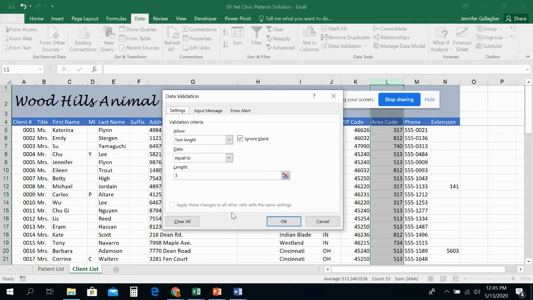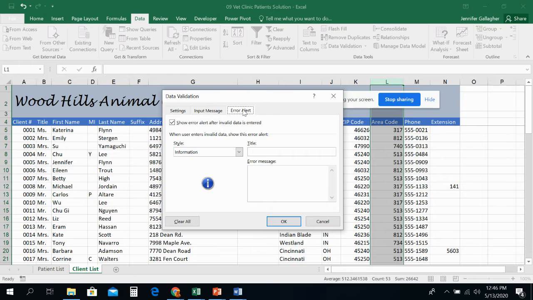All right, so while I'm in here, the other thing I need to point out to you is clear all. This is how you get rid of a rule once it's set. It is not clear circles, which is back under the drop down on the contextual tab data. But I'll keep talking about that so you don't forget about it. All right, so our error alert for this one is going to be stop.